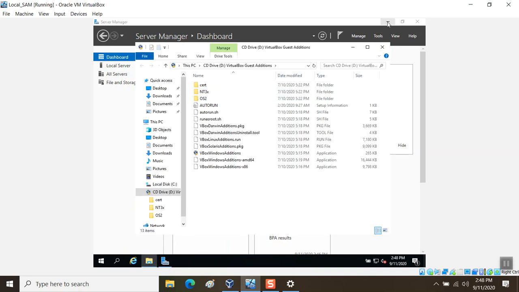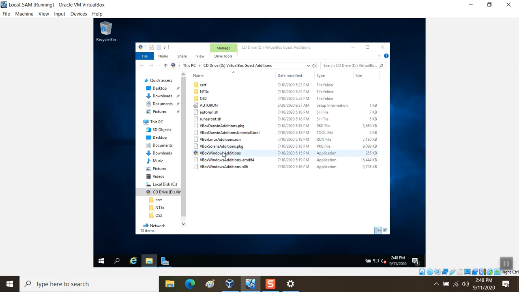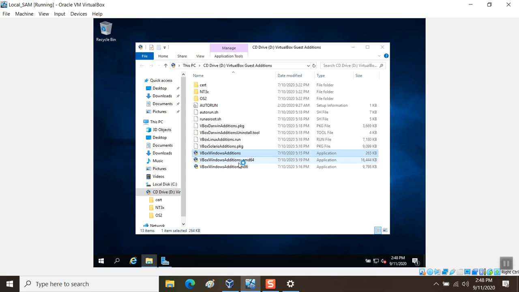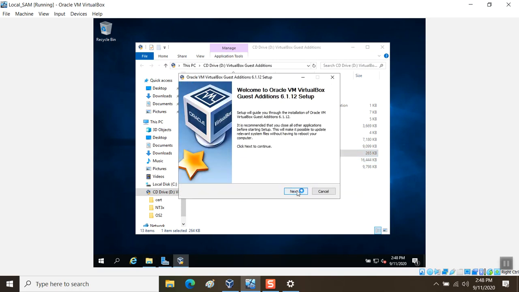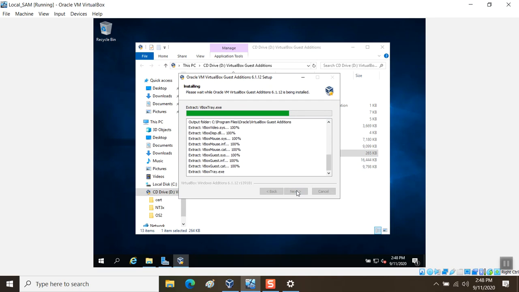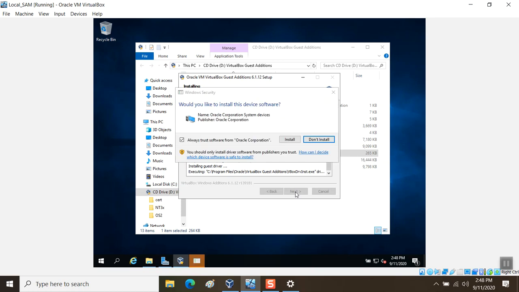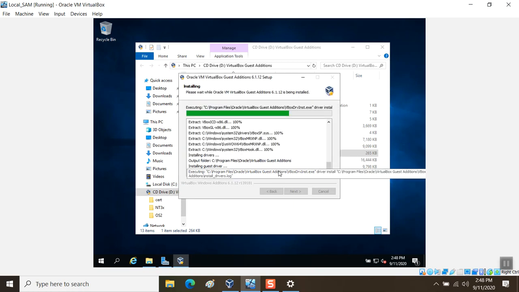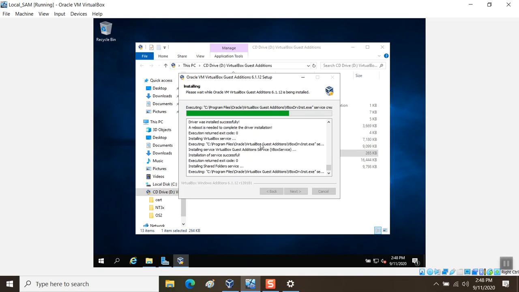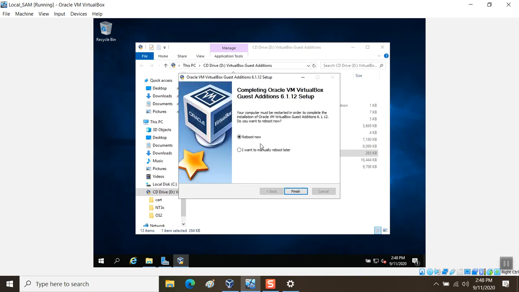I'll minimize my Server Manager for the time being, and I will right-click and run as administrator so that the VirtualBox extensions, hardware extensions, will set up properly. I'm going to go ahead and accept default settings and install. And this will allow me to change the screen resolution and work with thumb drives and a variety of other things. I'll accept that, I'll click install that I trust VirtualBox extensions, and that's the first indication that something is working right. And it says I need to reboot.